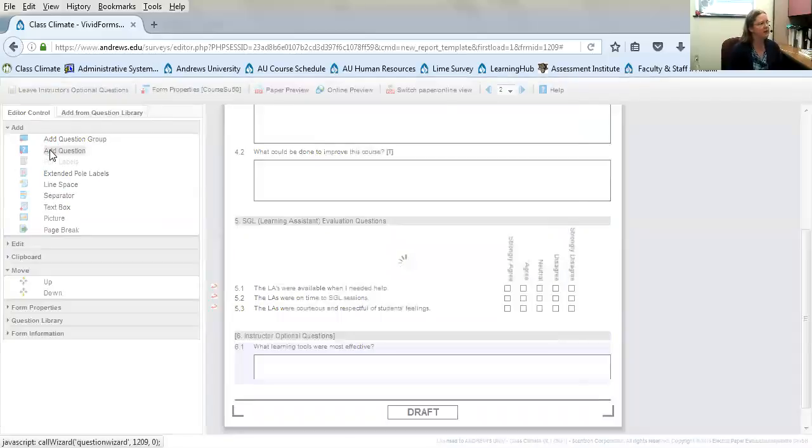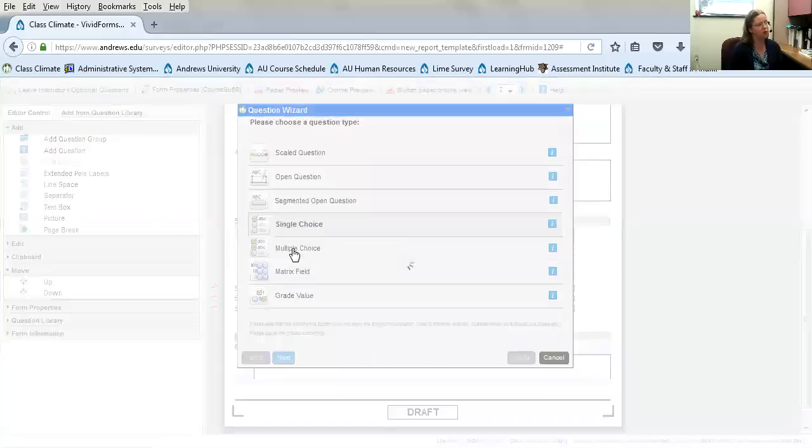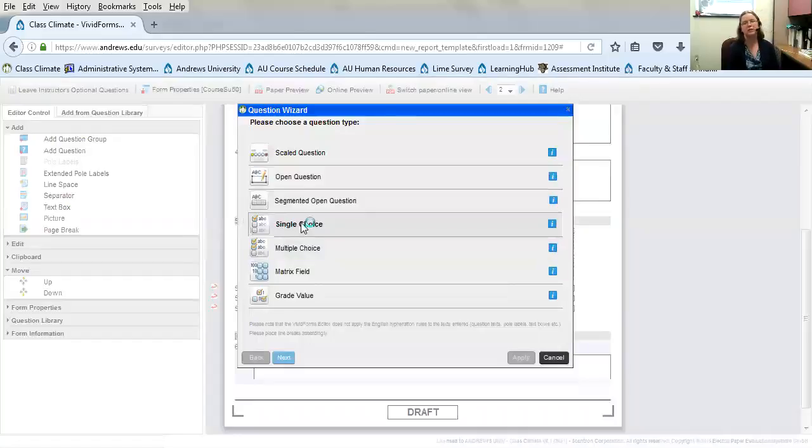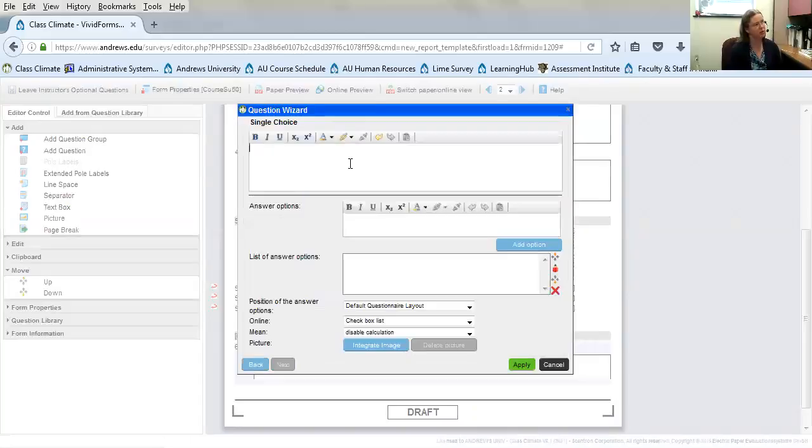Maybe you want to add a single choice or a multiple choice. So single choice questions are questions that you're only expecting one answer choice. So you can click next. You would type your question here at the top, and then you would add your answer choices. So maybe you want to know what year in school they are. So we're going to add your academic status. And so you can't be a freshman and a sophomore at the same time.